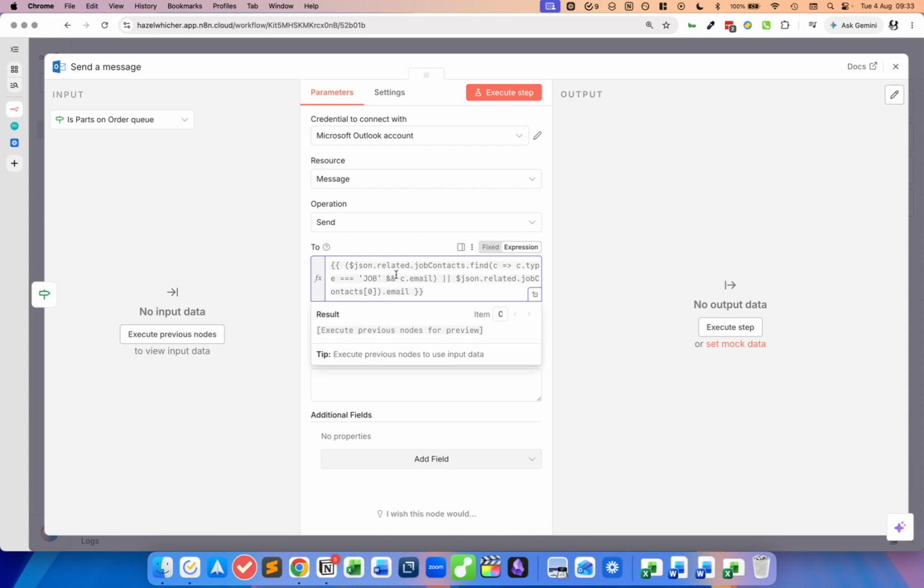Now, ServiceM8 puts all of the contacts, the billing contact and the job contact, into what's called an array. And they're not necessarily in the same order every time. So just because it's found the first email address in an array, it doesn't necessarily mean that's the job contact. So all this little bit of code is doing is double checking that the contact is the job contact. We want to get the job contact's email address so that we can send them an email.